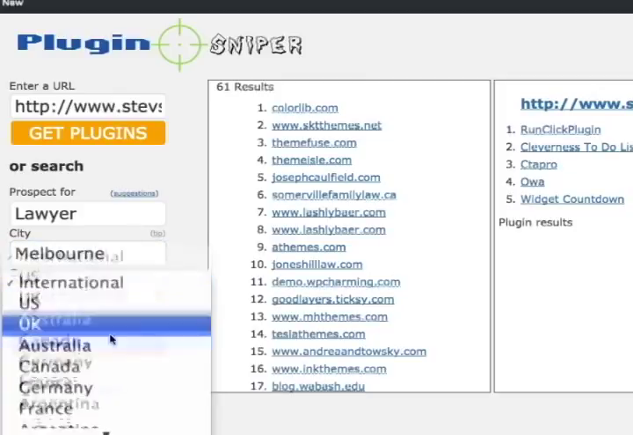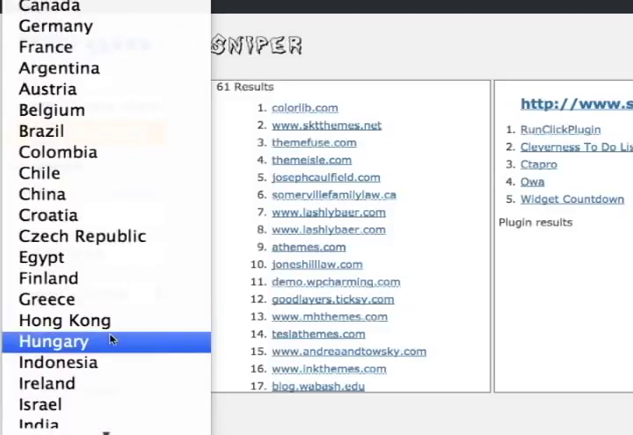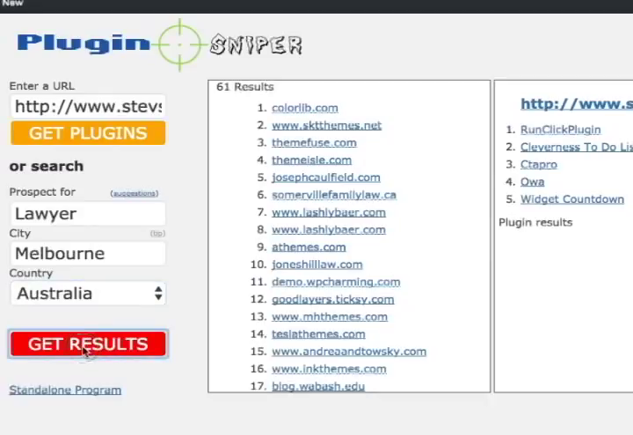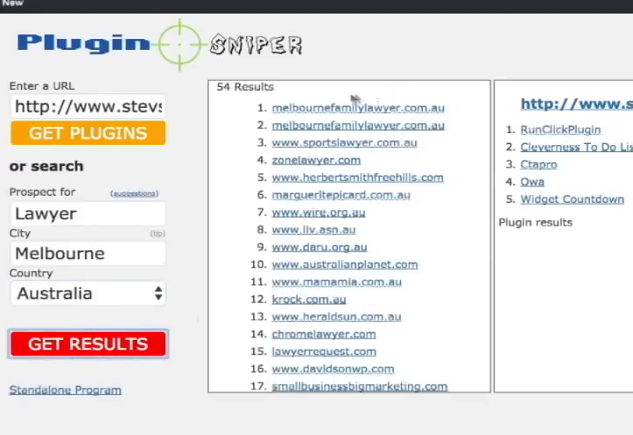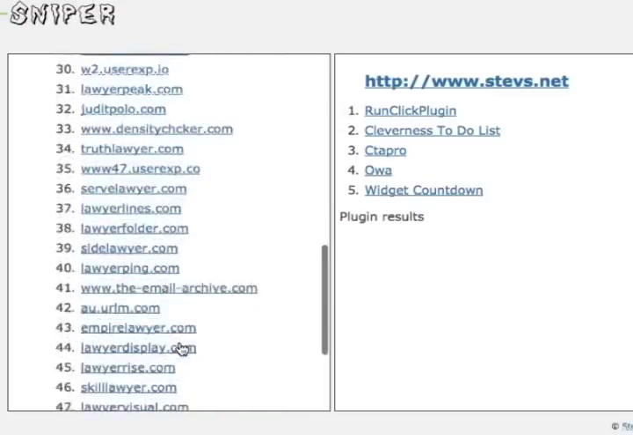Just click the international. There's 49 countries here, so you can drill right down into each country. And I'll choose Australia. And let's see what we have now. Okay, so here's the results. It's just given us 54 results.